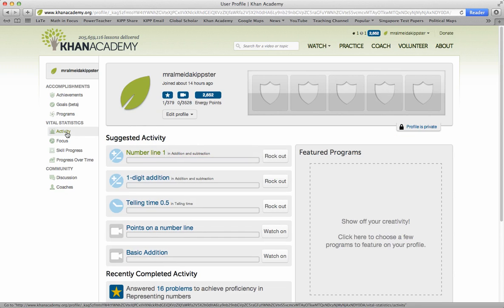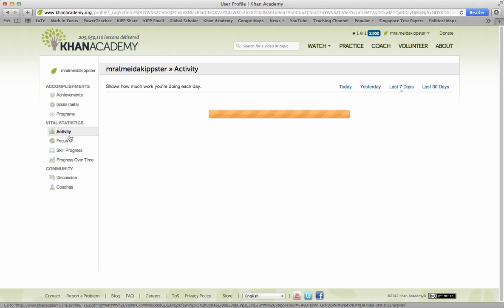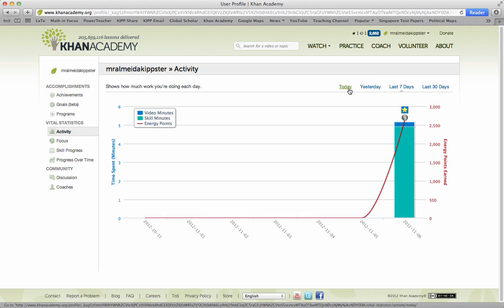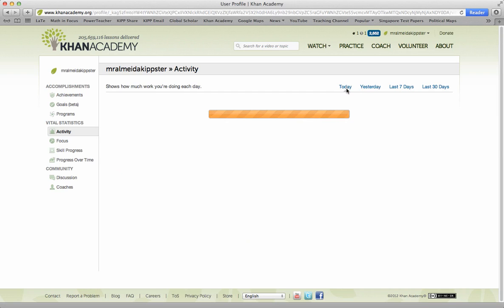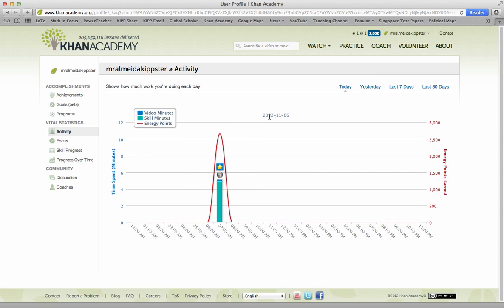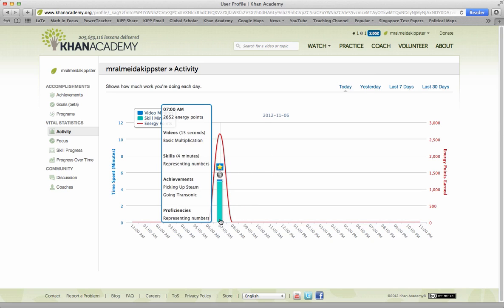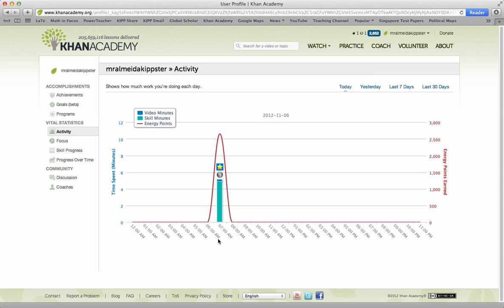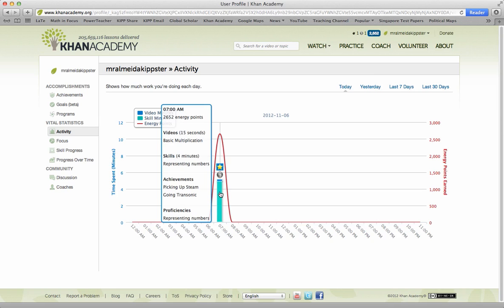Then you're going to look at your activity for the day. And your activity shows how much you're doing each day. Let's just show for today. Today is November 6, 2012, Election Day. Hope you went out and voted with your parents. So as you can see, I have done the activities, and it gives a record of what I've done. It tells you how many points you have, what videos you've watched.